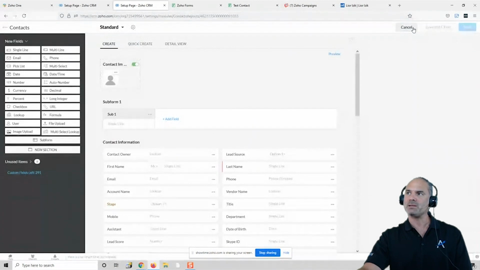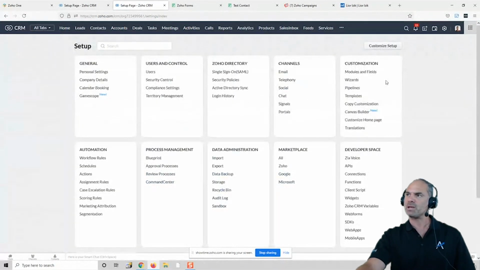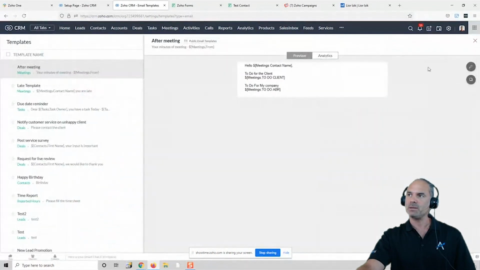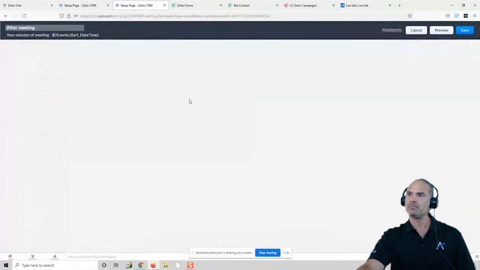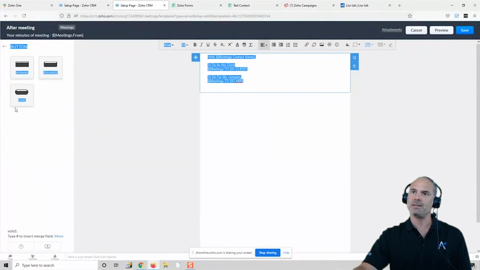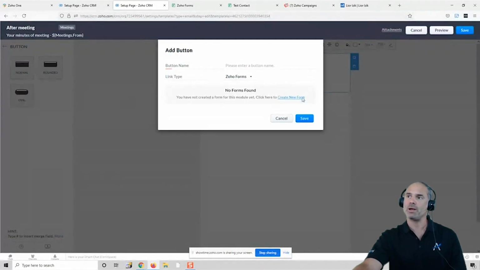The bottom line is that when you are working with the Zoho CRM, you will be able to send a link to your customers, and it will look something like that. So I'm going and creating an email template. And I can put here some kind of a button. And in the button, it will just ask me which form I would like to send them. Okay. And if there was a form, it will just populate the form.